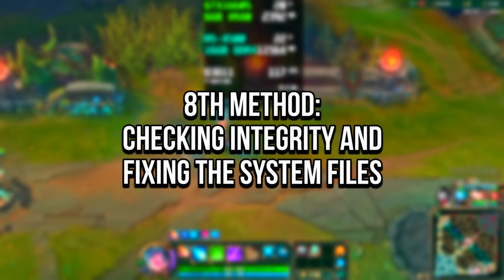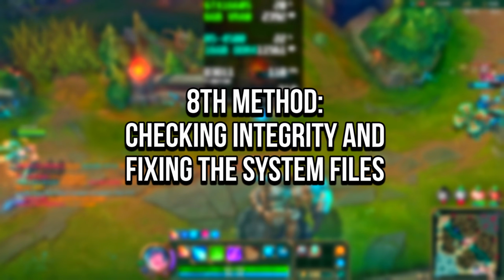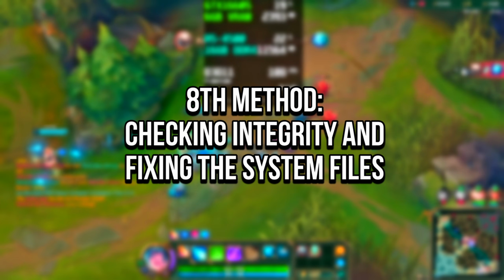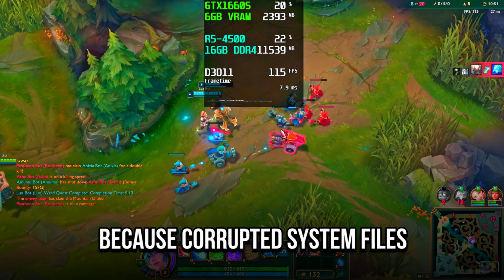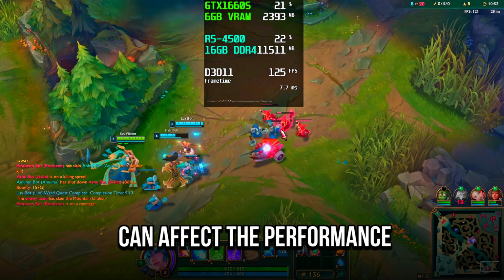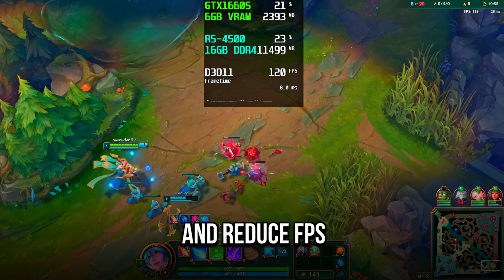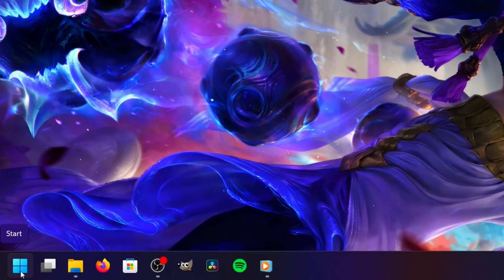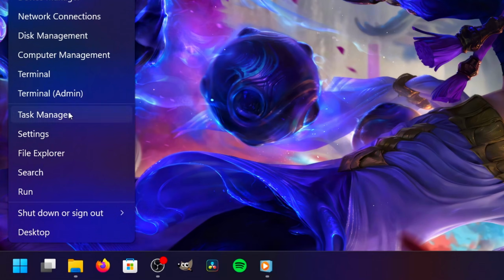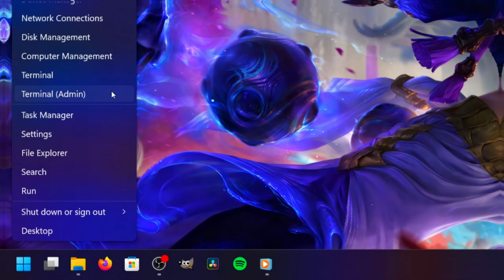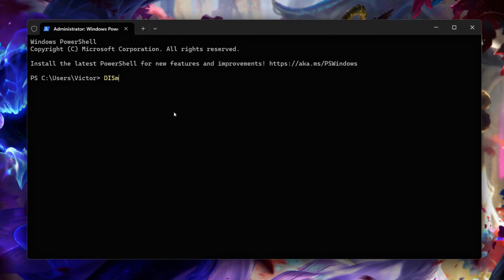In the eighth method, you will check the integrity of Windows system files and fix them if there are any issues, because corrupted system files can affect the performance of League of Legends and reduce FPS. To do this, first right click on the Windows icon, then you should click on Terminal Admin. After opening the terminal, before checking the integrity of the system files, you should first check and repair the Windows image file. This is important because the image file is used as a reference to fix any corrupted system files.